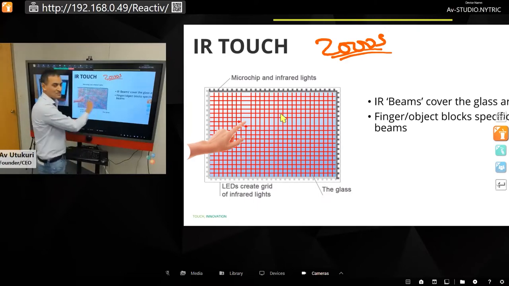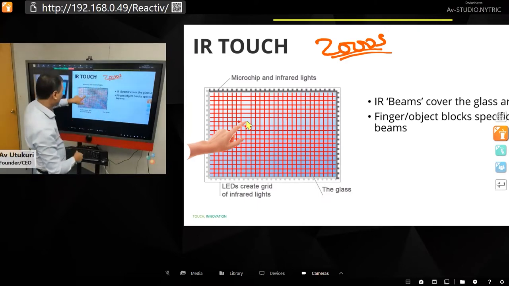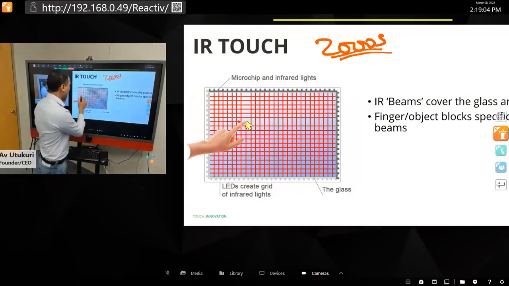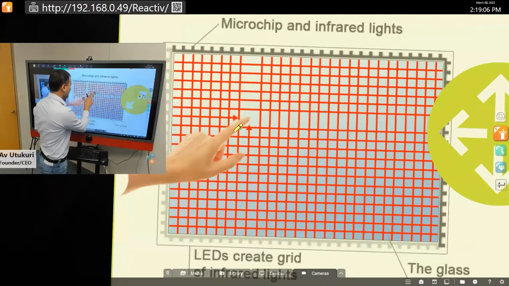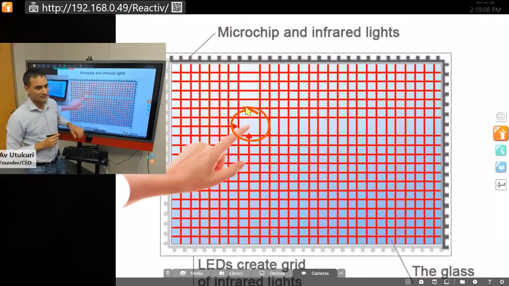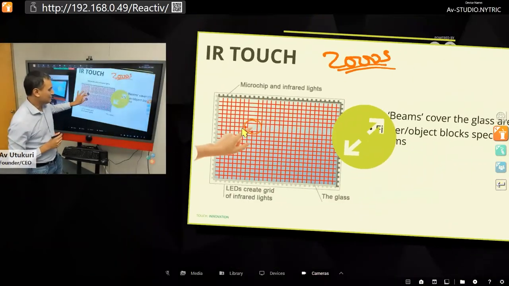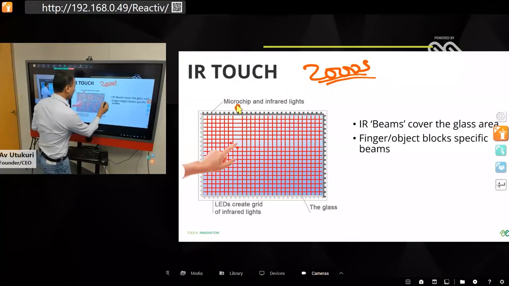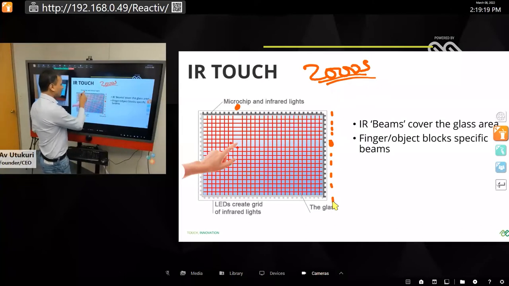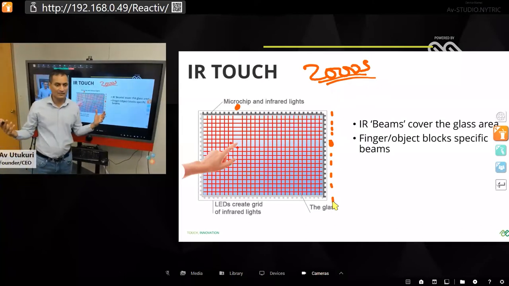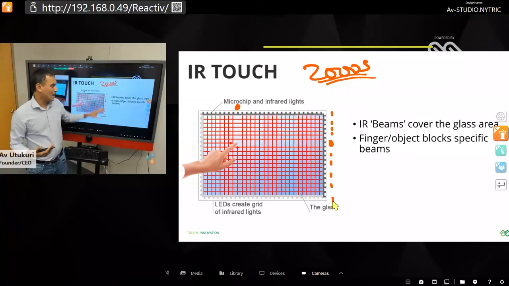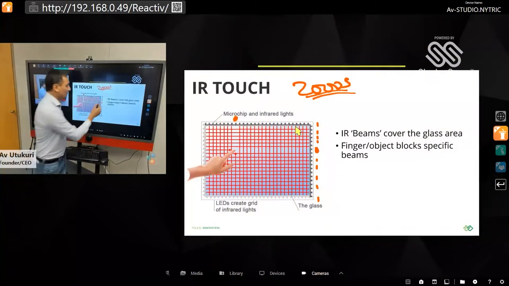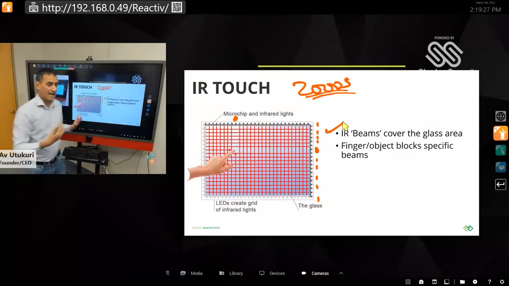You got a whole bunch of LEDs that are firing beams of light. And when I put my finger down on it, I'm blocking a specific set of beams. And when I block those beams, my system will go, there's a zero here, there's a zero here, 1, 1, 1, 1, 1, 1, 1, 1, 1. And I know the location, so I can very quickly figure out where I'm touching, where I'm not. So there are some pretty simple advantages to this.